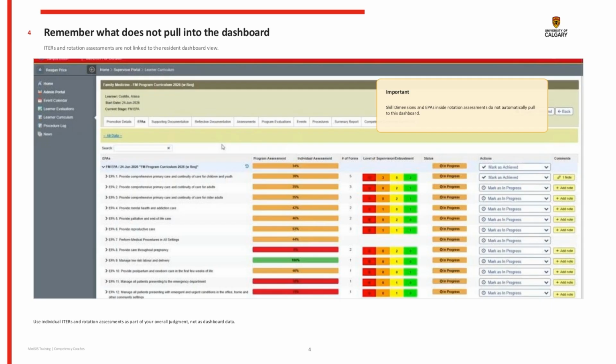It's important to understand that rotation assessments are not automatically linked to the main resident dashboard view. Specifically, skill dimensions and EPAs detailed within individual rotation assessments do not automatically pull into the dashboard summary. Therefore, to form a comprehensive overall judgment, you must actively use individual rotation assessments as critical supporting evidence, rather than relying solely on the aggregated dashboard data. This ensures a thorough and accurate evaluation.